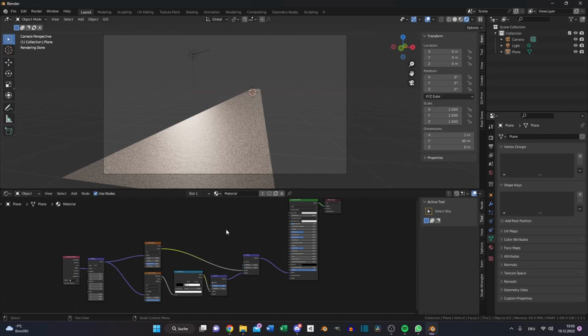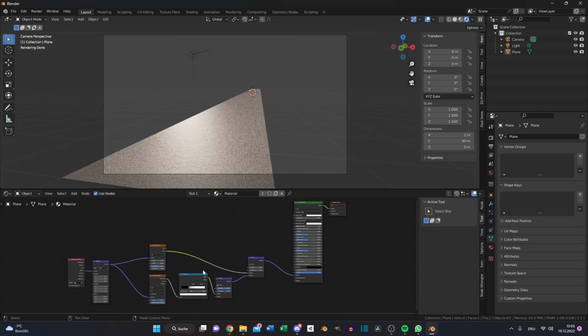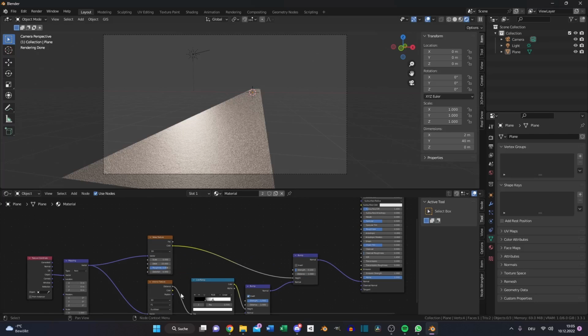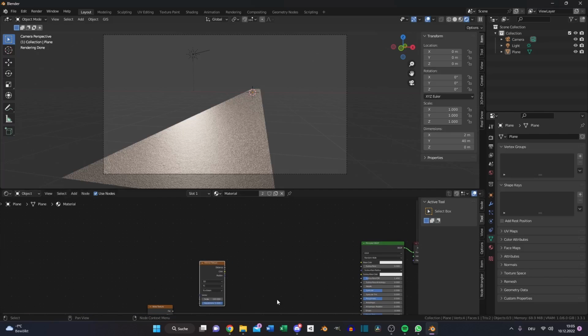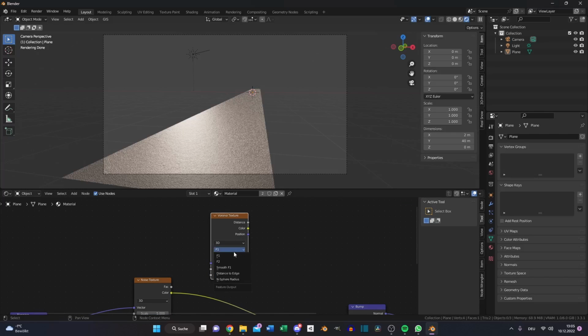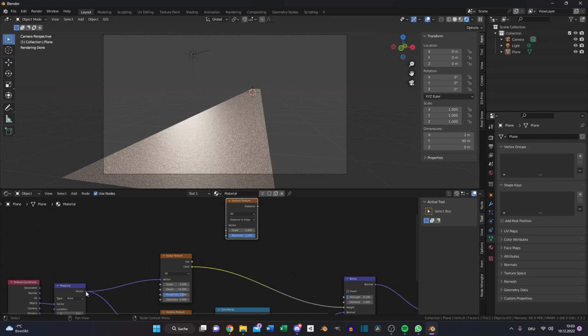But the street also has some cracks inside. That's what we are doing now. For that, we need also a Voronoi texture. I still don't know how to pronounce this. Let's duplicate our first one and switch to distance to edge. Decrease the scale to 1. Plug in the vector into the vector.